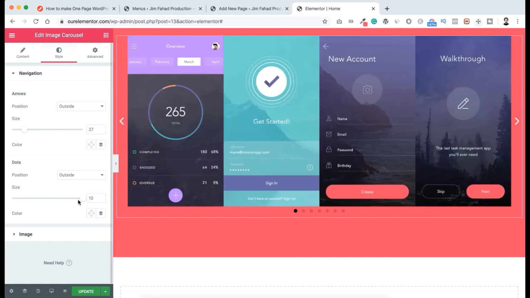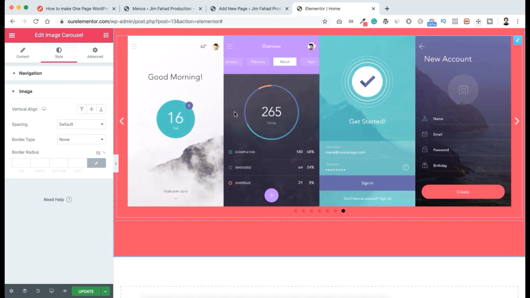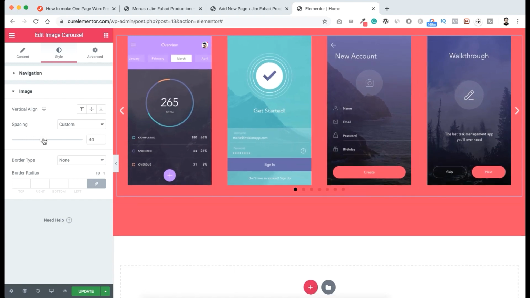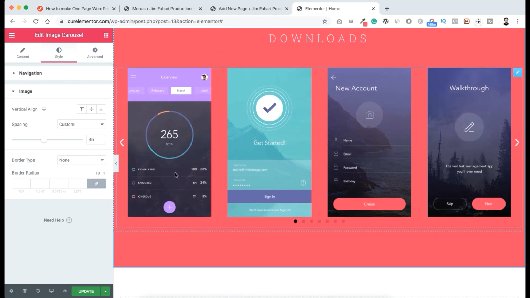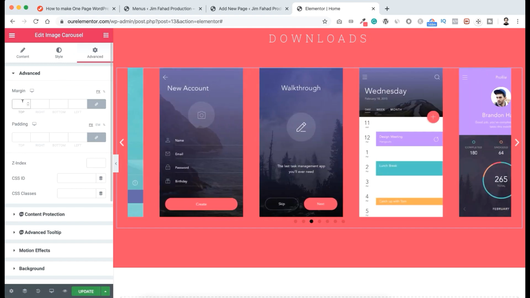Let's keep it 10. Now let's click on image tab here, because right now you can see there is no breathing space in between the screenshots. So I want to add some spaces in between them. So here you can see spacing. Let's click here and click on custom. I want to increase it more. Let's keep it 45 pixel. Looks perfect for me. Also I don't want any external margin, so let's go under advanced tab. Here's the margin. Let's make it 0.